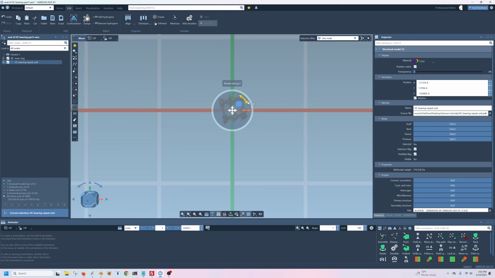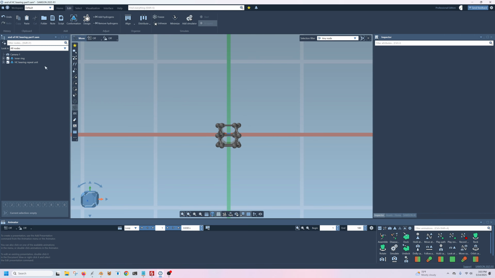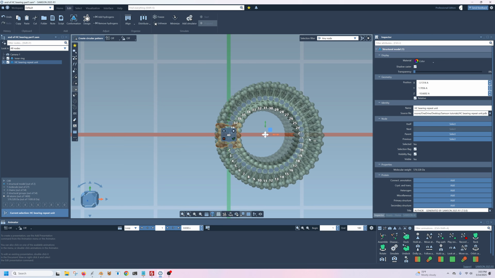And we want to rotate this so that these atoms, the walls of the ring, are along the x-axis. So for when we extrude it, that will put it in the right orientation. So let's just look one more time. Looks pretty good. So we'll go ahead and select it. And I always say extrude, but technically I think it's the circular pattern editor here, like this.